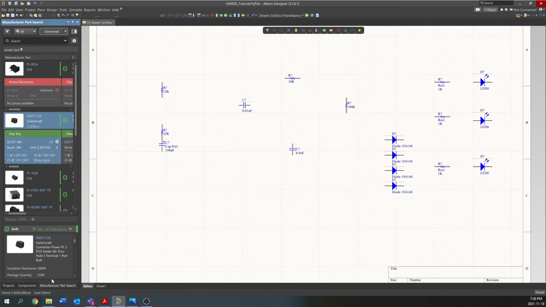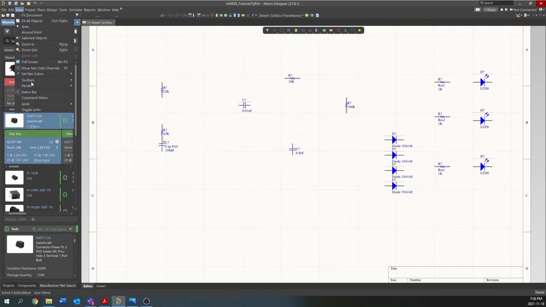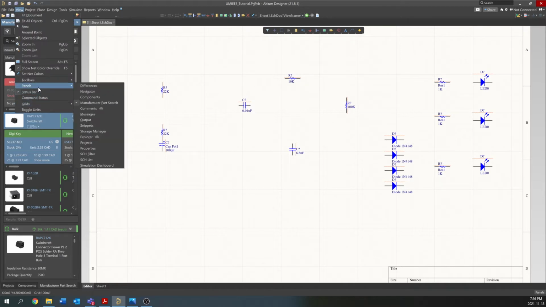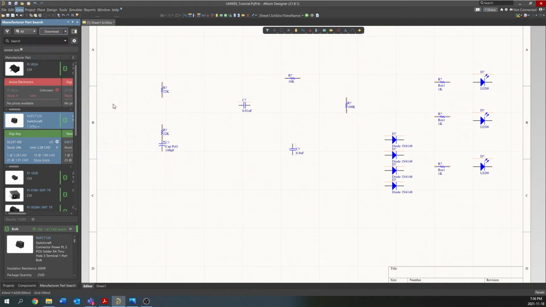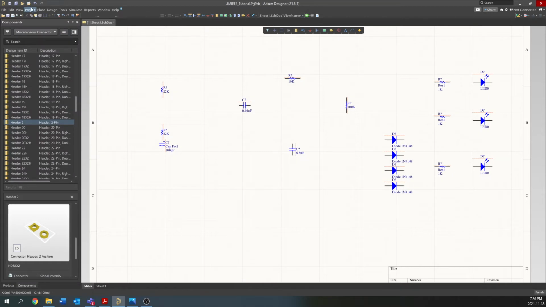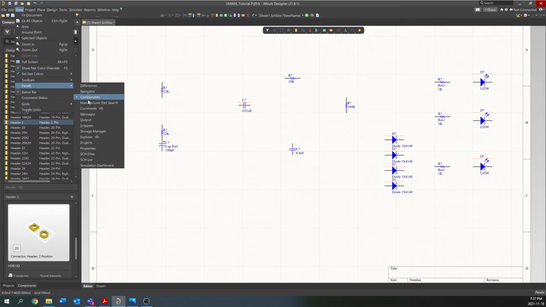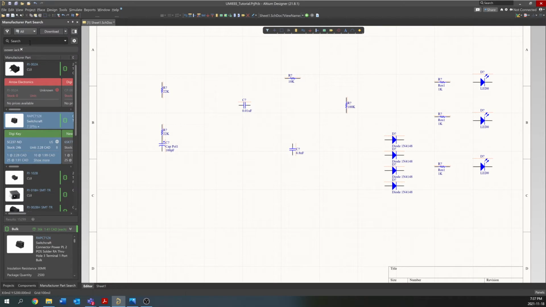So this is manufacturer part search, and it's found by going to View, Panels, and then manufacturer part search. I just turned it off, so let me go turn it back on. Okay, this search line at the top here can be used to search just like power jack. You could do 560 ohm resistor, or any 555, like I'll do in a second here. And then it pops up with a bunch of results.